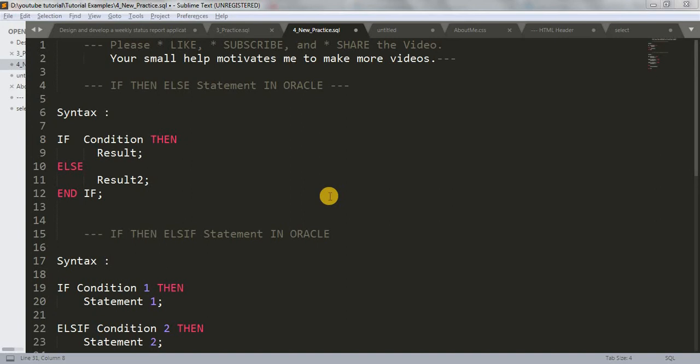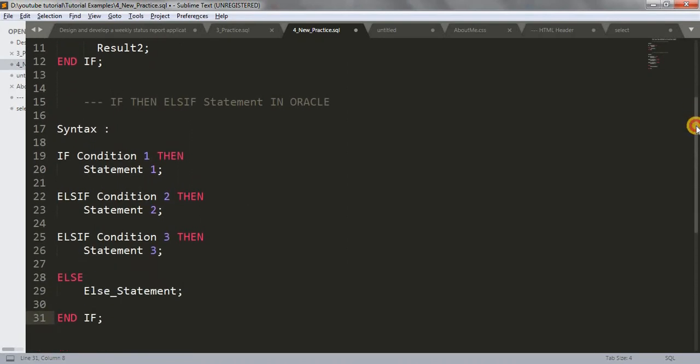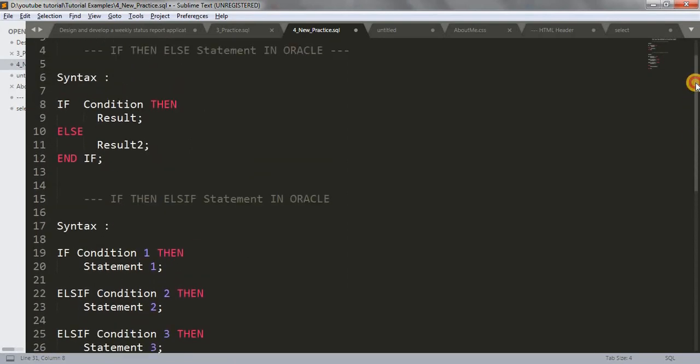In our last tutorial, we learned about the if then else statement. Today we are going to learn about the if then else if control statement. This will give us more flexibility than the if else statement.